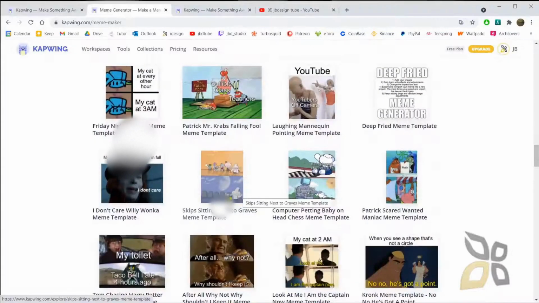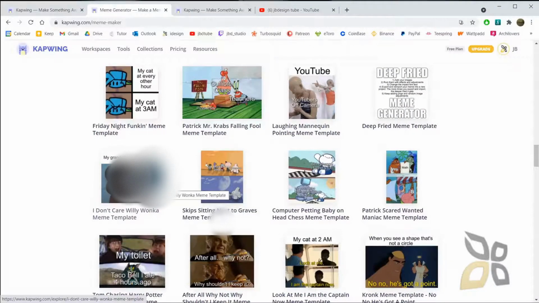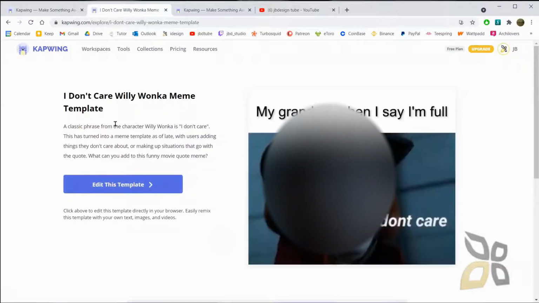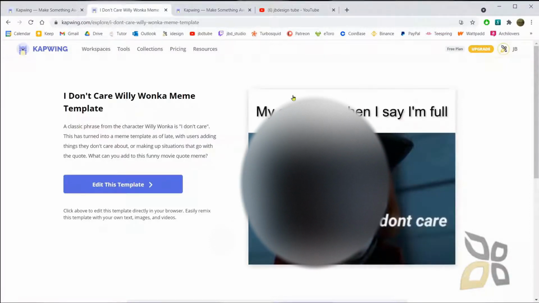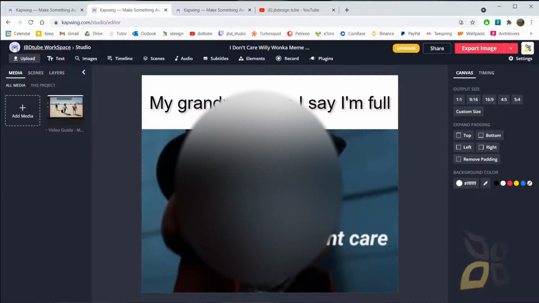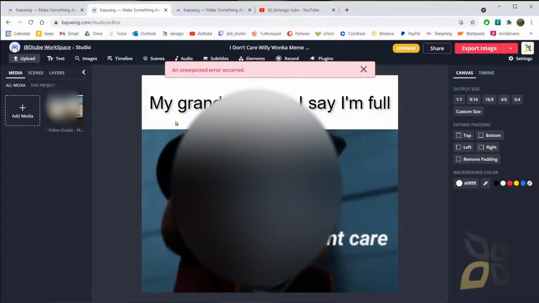Now, just for the sake of this lesson, I will pick one of these, well, really simple one. Yeah, let's say I want to use this meme here. So I click here, and this will load up this template. So I click here, edit this template, and here I am back again in the workspace, in the studio, so into the panel where I can edit.